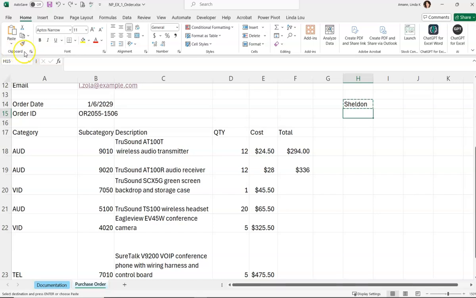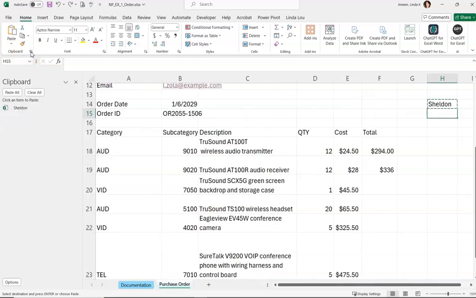And then this time around, here's the clipboard. I'm going to hit the dialog box for the clipboard. And sure enough, since I copied it, it put Sheldon right there. Now I'm going to go over here and put my cat's name, Meow Meow. I know, Meow Meow. Okay, so I'm going to click on that, do a right click and copy. And now that I have my clipboard open, it's going to gather them on down.